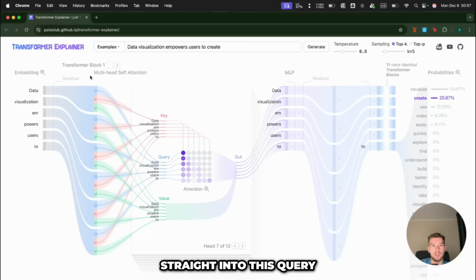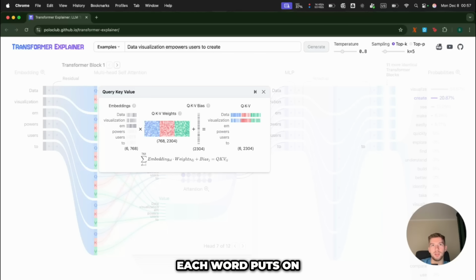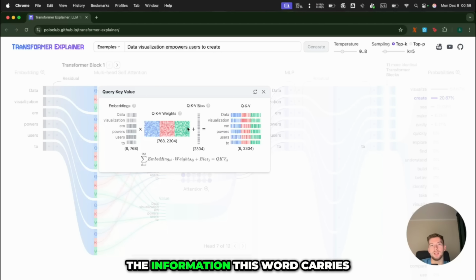And then it goes straight into this query key value. Next, each word puts on 3 hats, query, key and value. Point to Q, which is blue, K, which is red, and V, which is green. Query is like what this word is looking for, key, what this word offers, and V, the value, the information this word carries. This is like every word walking into a room and asking, who should I pay attention to right now?